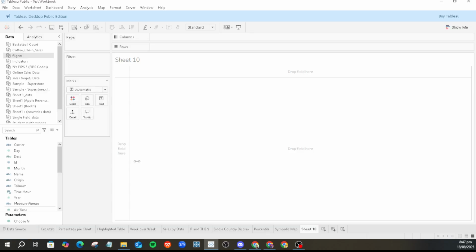Next, you need to access your worksheet. This is the workspace where you create your visualizations. If you already have a worksheet open that you want to save the data source from, just switch to it. Otherwise, you can open an existing worksheet or create a new one, depending on what you're working on.